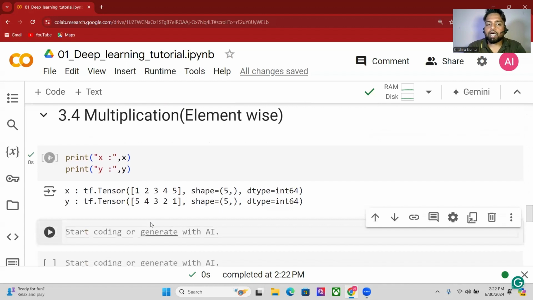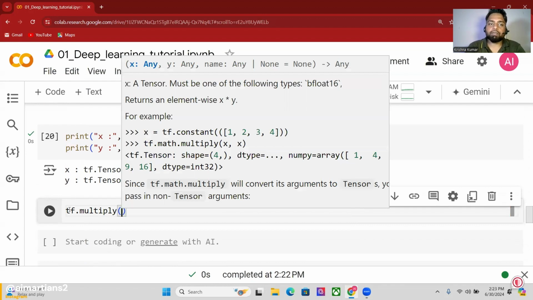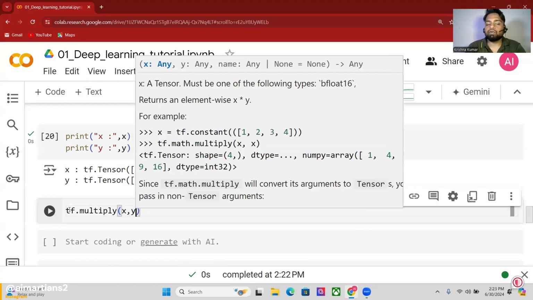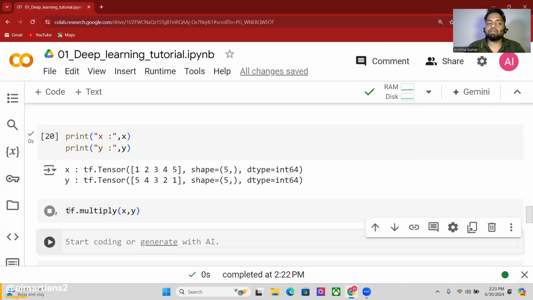Okay. So I want to do a multiplication operation on these two arrays, x and y. How can I do this? Simply, I have to use tf. There is a function called multiply. You can pass your arrays, and once you hit Shift+Enter, you will get some sort of output.